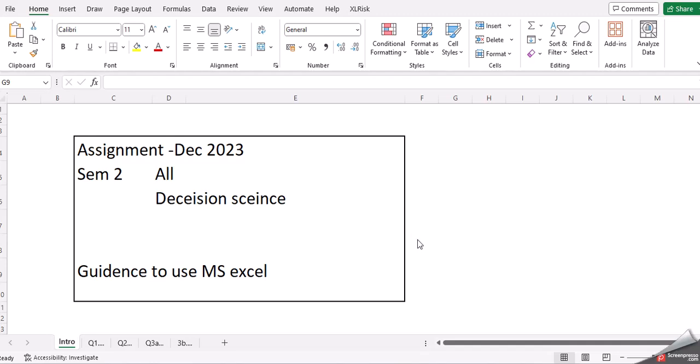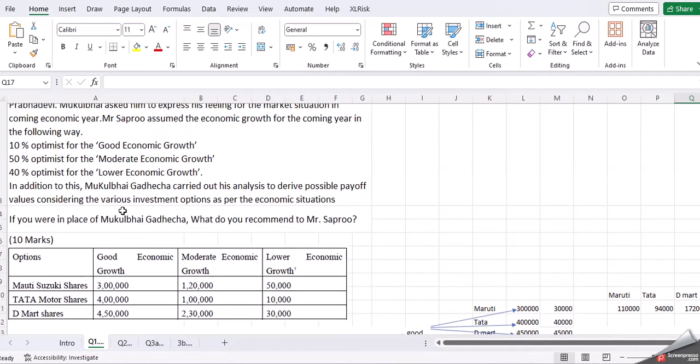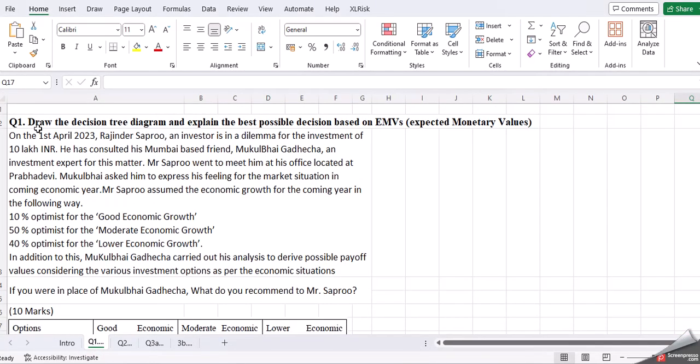Hello friends, this is for the Decision Science assignment for the cycle December 2023. I'm trying to guide you using MS Excel on how we can solve the question. So this is our first question: draw the decision tree diagram and explain the best possible decision based on the EMVs, expected monetary values.